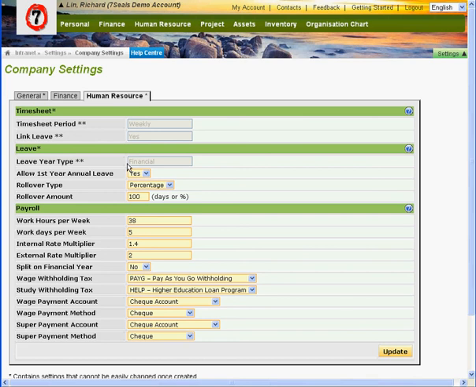Select your leave year type. This will determine whether your leave calculations will be based on the financial year or the calendar year. If you selected Yes for Allow First Year Annual Leave, your employees will be able to take an annual leave in their first working year. The rollover type will determine how the unused leave from one year will be rolled over to the next year, by days or percentage. The rollover amount determines the days or percentage set by the rollover type.